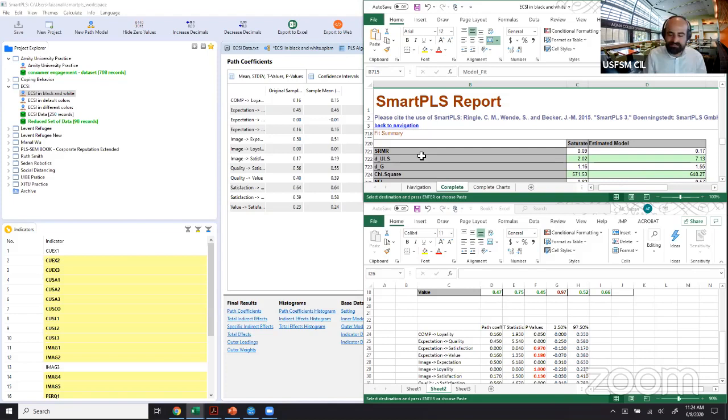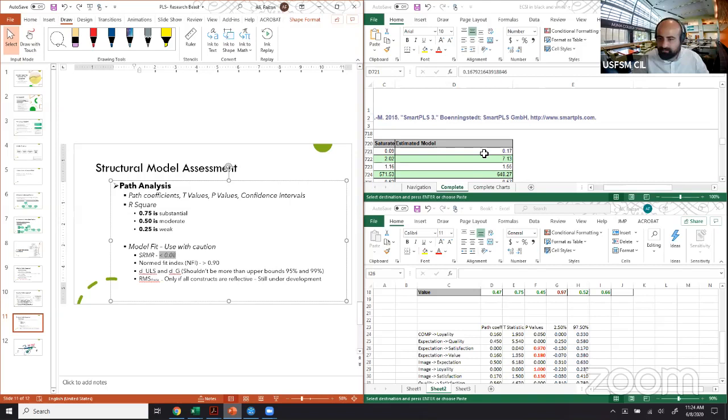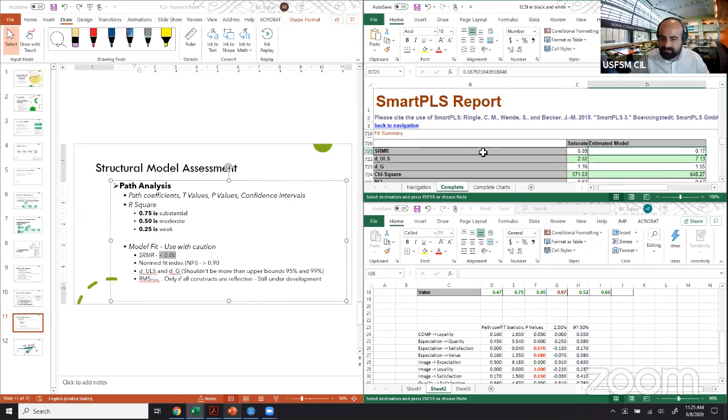So SRMR, like I said, there's an Excel sheet. SRMR should be lower than 0.08. However, here your SRMR value is higher than 0.08, which means your model is not fitting the data that you have. And you can already see that with your discriminant validity and your reliability numbers, right? So there's a problem with this model.